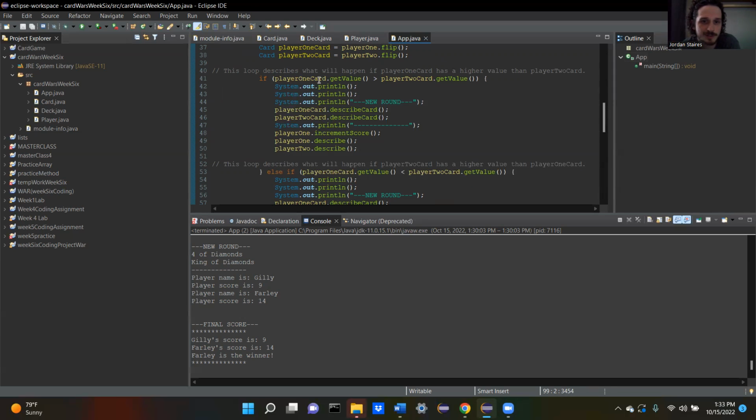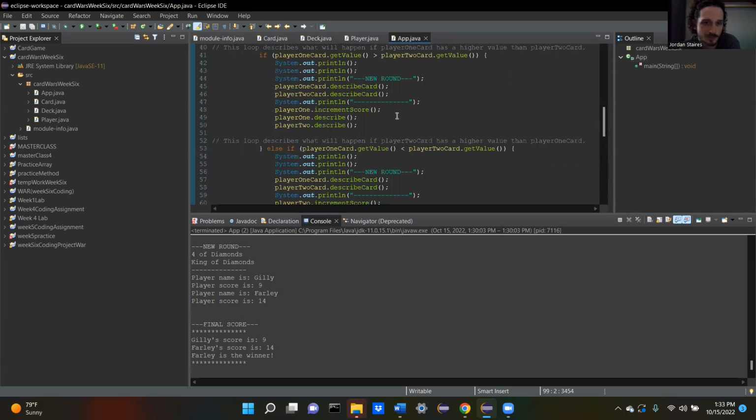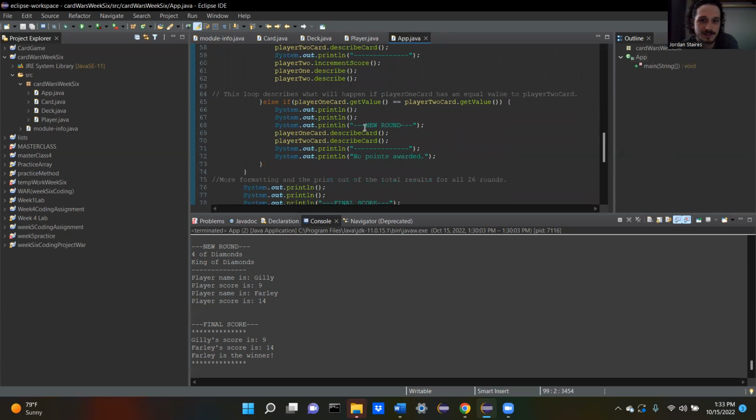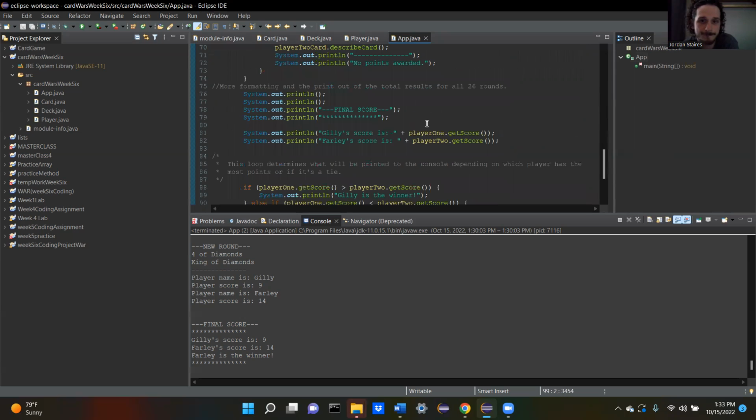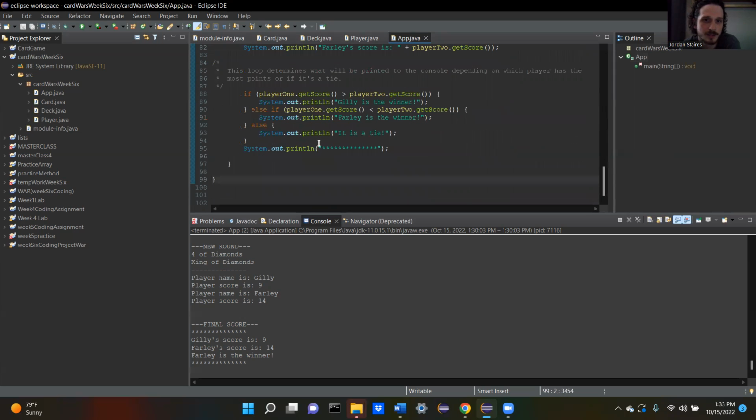For 26 times, it'll describe the cards that they flipped first. And then if player 1 wins, it'll increment score for them. And then it'll describe the players so that you can see their score count up. And it's the same thing if player 2 wins. And then this is if it's equal, it won't increment. It'll just say no points awarded. And then it'll post my final score. And then I've got an if-else statement stating who the winner is. So if player 1 wins, player 2 wins, or it's a tie.